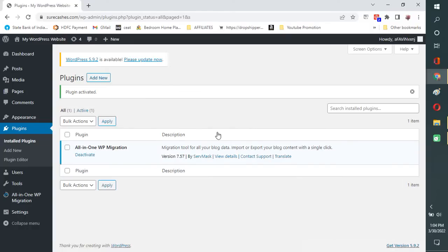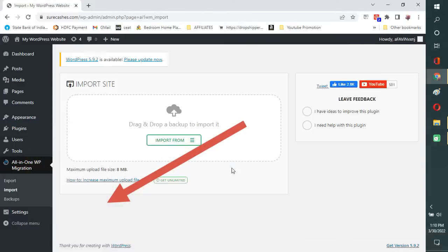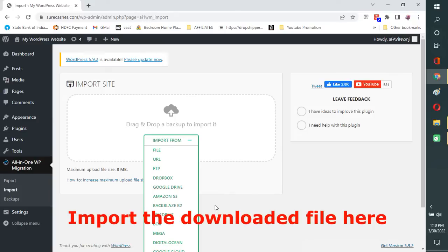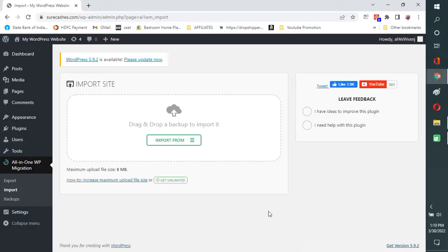You click on it. But this time, remember, you have to import, not export. You have to click on import, and it will ask import from. Then you have to click on file, and then you have to choose the same file which you have downloaded before. Either you can drag it or you can just upload it, whatever it may be.